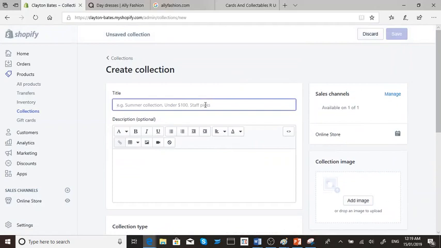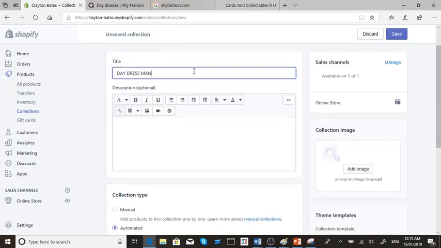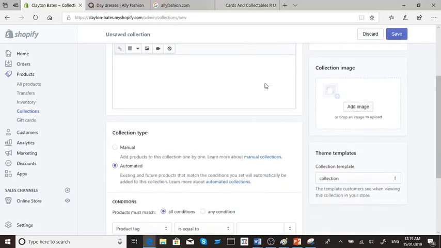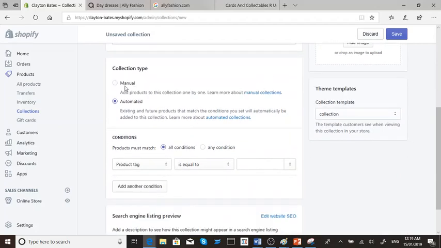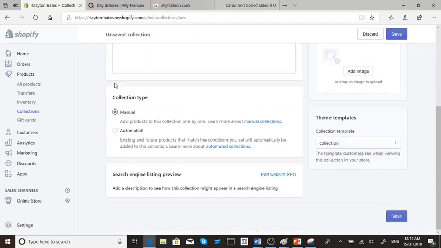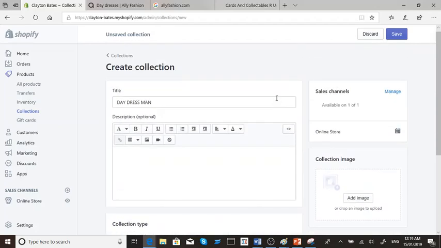Now, what do you want to name your collection? So keeping in the theme of the last video, we'll put day dress, and I'll just put men for manual, just so we can tell which ones they are. And then if you want to, you just scroll down to collection type and click manual. And now this is going to be a manual page. So save in the top right.